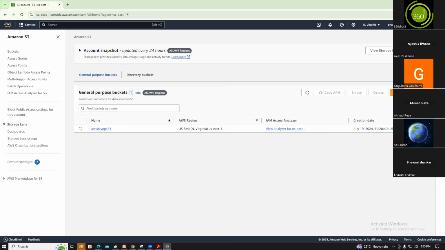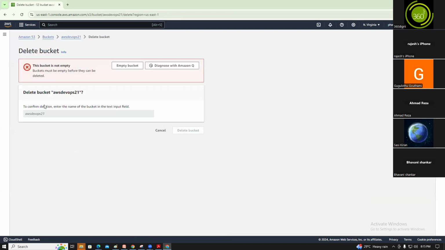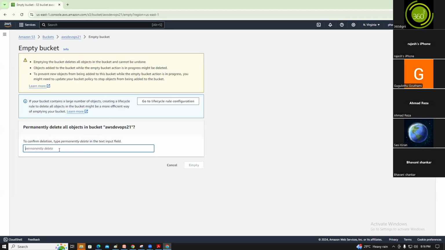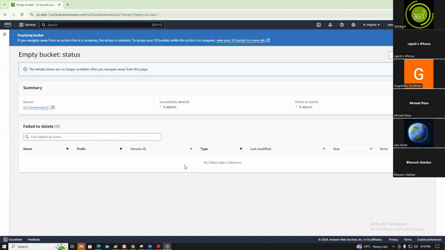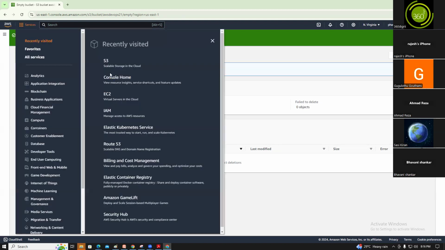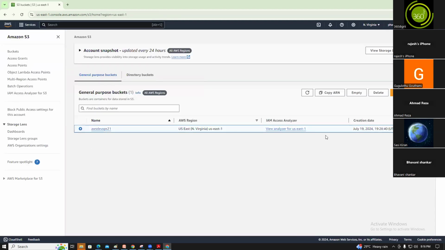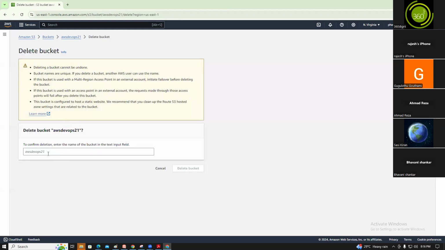So here, see guys, one bucket is already created. I don't want this bucket, guys. I want to delete this bucket. So delete bucket. Empty bucket, so permanently delete. Now I want to delete the S3 bucket. Select the bucket and delete the bucket.